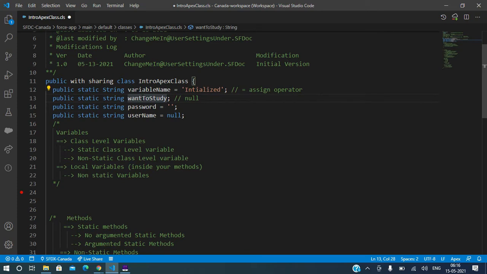Here also it is null, and here also null. What could be the difference between these two variables by looking at them? No difference actually.